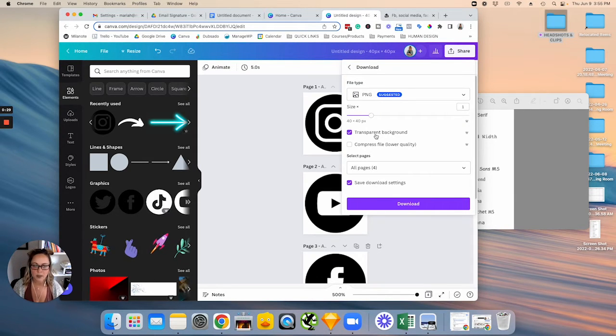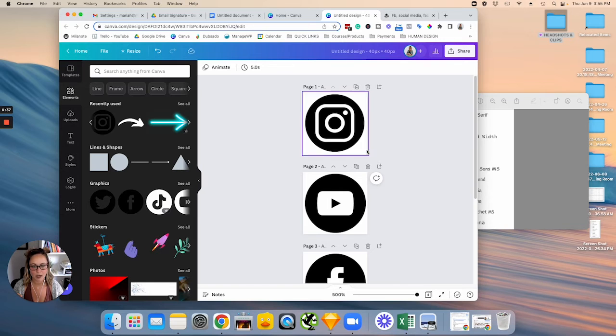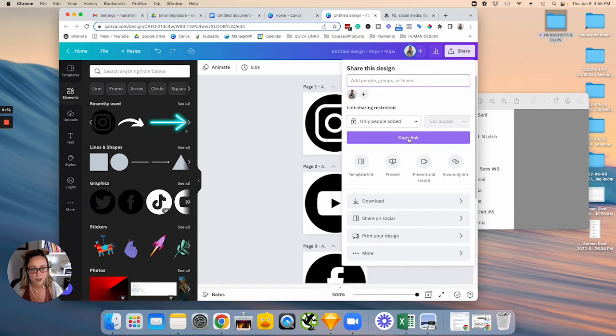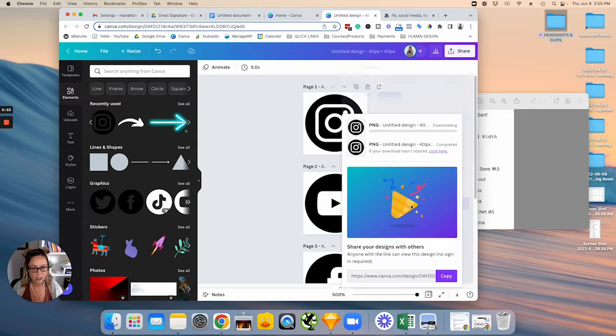If we export them without the transparent background or as a JPEG file, they're going to have this white background behind it. Okay, so in this situation, it's probably not a big deal because the background of your email signature is likely going to be white as well. So these image backgrounds will just blend in. Okay, so go ahead and download those.